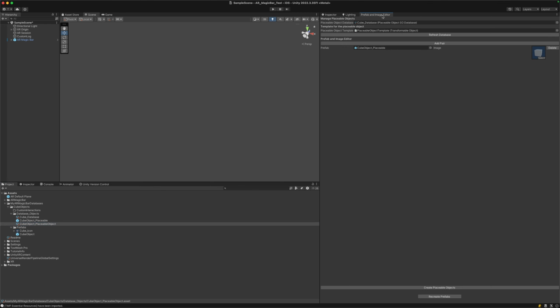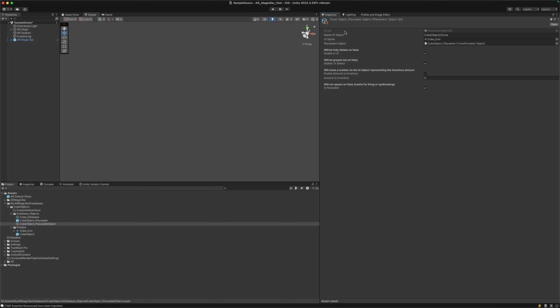We could also do that in the prefab and image editor. And we can also trigger here whether the object should be hidden in the UI. For example, if we want this object not to be within the placement bar from the beginning, but rather we want to be able to pick it up, we can do that by hiding it in the beginning and then later on triggering whether it should be enabled within the AR placement bar.